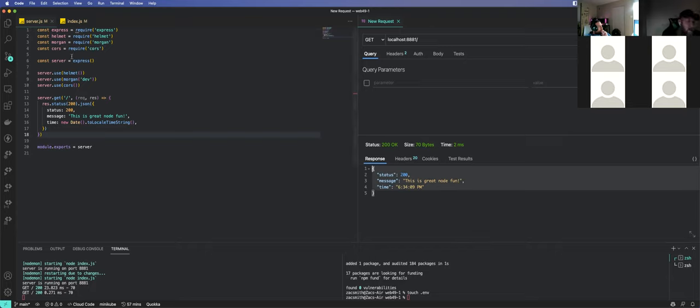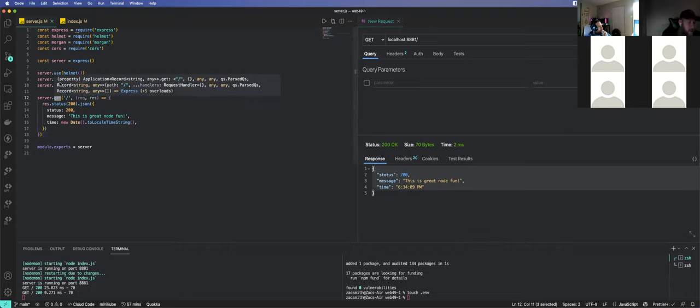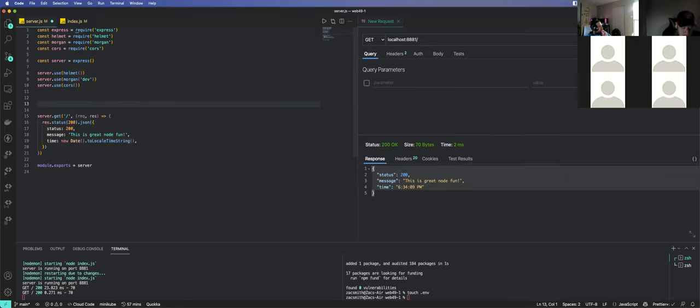So this also, get is one of the middleware options, use, post, right? These are our HTTP verbs. But this is still middleware. This is a different kind of Express middleware, but it's still middleware. So now let's build some middleware.